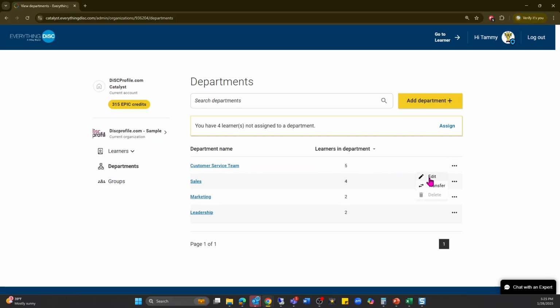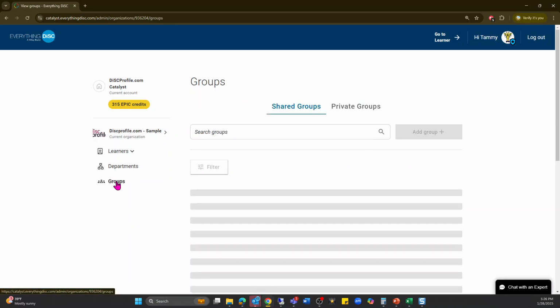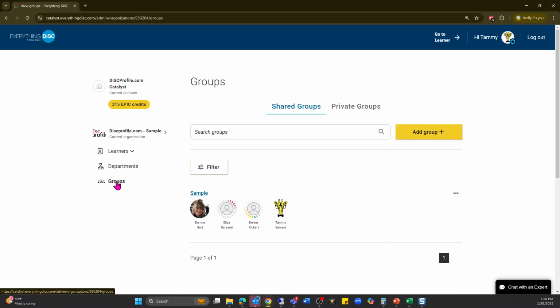So you can edit the name if you need to change that. You are able to transfer the learners to a different department if needed. If it is completely empty, you are able to go ahead and just delete that department completely if you no longer need that. And then the last area inside here is going to be the groups feature.